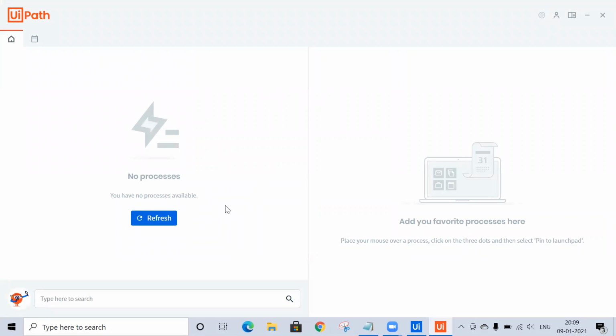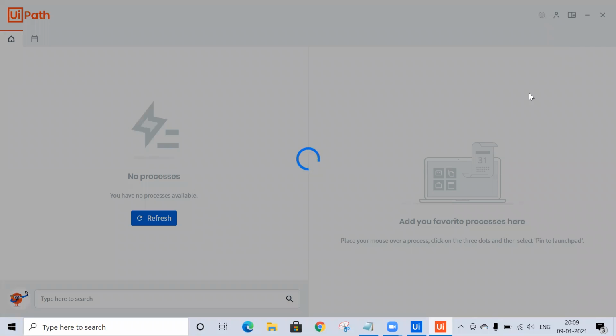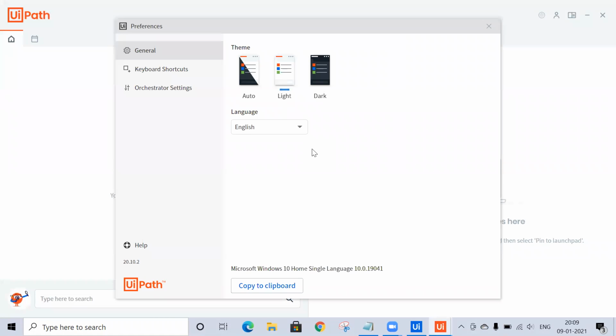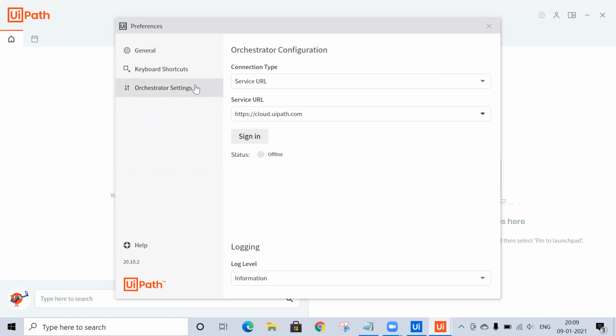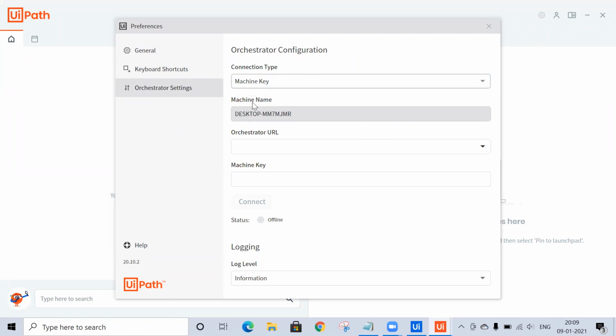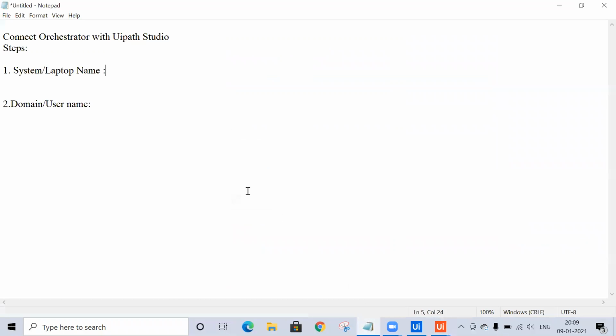So this is a new version of UiPath Studio. Go to here and click on Preferences. Once you click on this, here you are able to see the Orchestrator settings. So what I'll do is choose the machine key here, and you are able to see the machine name, this one. So my machine name is this one. I'll simply copy this one and paste it over here.